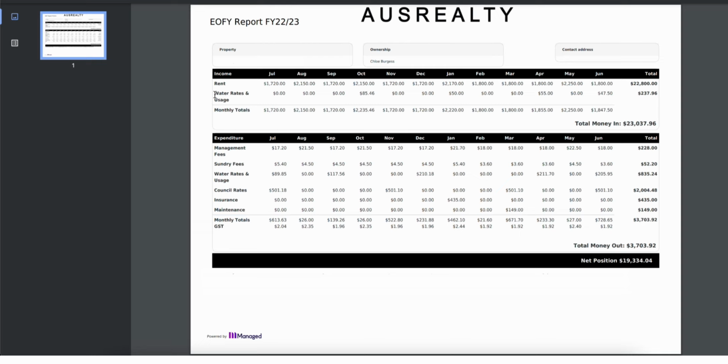So I only have water rates and usage, but depending on what bills the tenants have paid back to you, as an owner, will appear under the different line items that the property manager has scheduled the bill to fall under, and then those will show up here as well under the income in that separate line item.